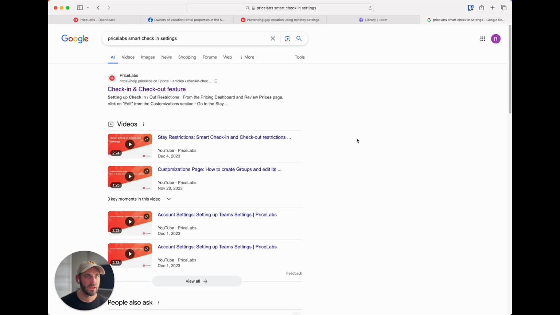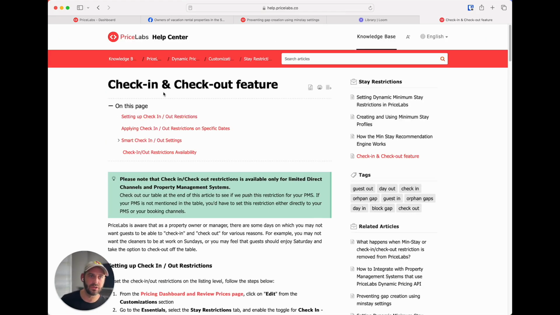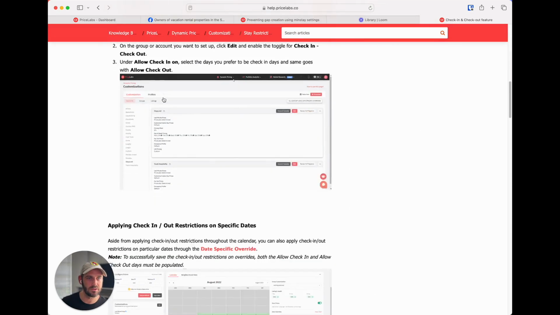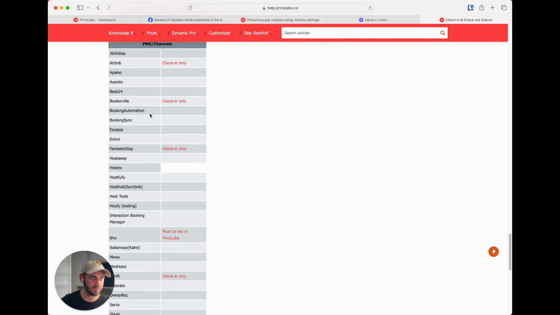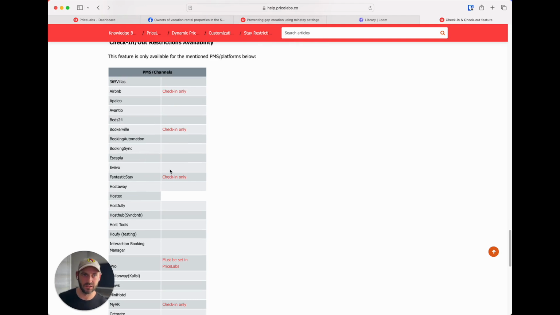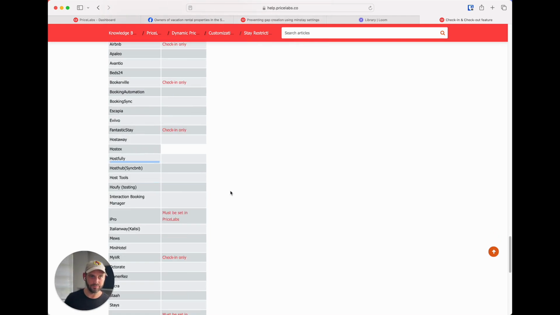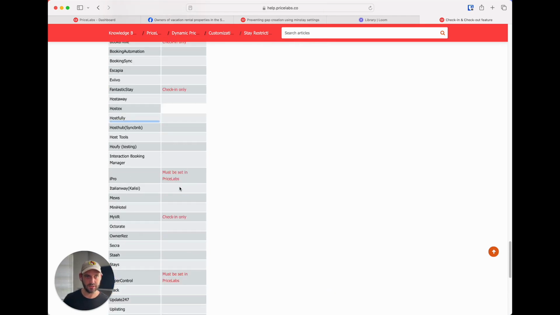So the next level is the check-in, check-out feature. This only works with certain property management softwares on this list. You can Google this article as well. Just Google Pricelabs check-in and check-out feature. You got some big ones on here. Guesty is not on here. I wish it was. But you got Hostfully, you got OwnerRez, you got Uplisting, Track.